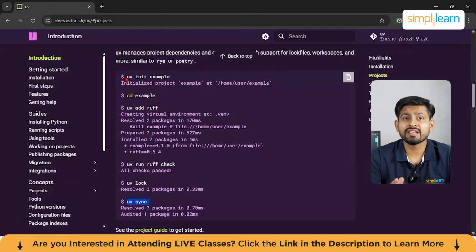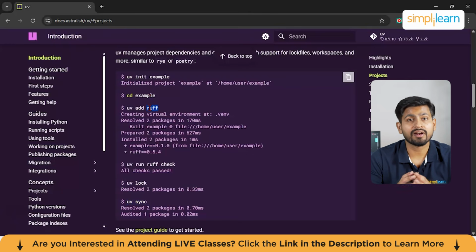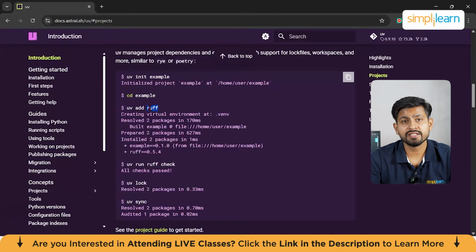Now guys, the first command that we did, uv init example. Basically uv init starts a new project and sets up the necessary project files. Then you can also add or remove dependencies. For that, I've already shown you the command if it's needed. So you can see I've added a dependency called ruff. That is one of the very important dependencies.